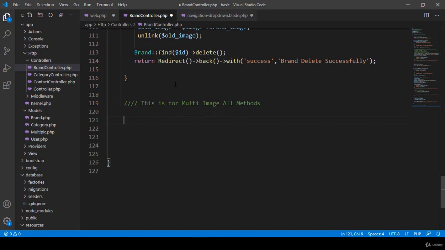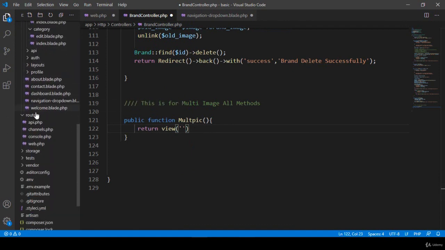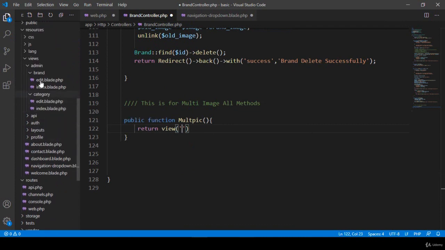Okay, so here I want to create another method as a public function, and our method name will be multi image, that means multi pic, right? So what exactly do we have to do here? First of all, I want to load a page. If you want to load a page, you have to return it. That means return view. So that is our view page. So there's the route and then the view.